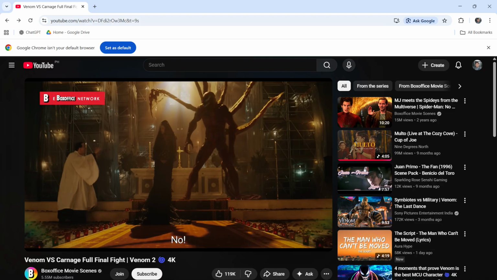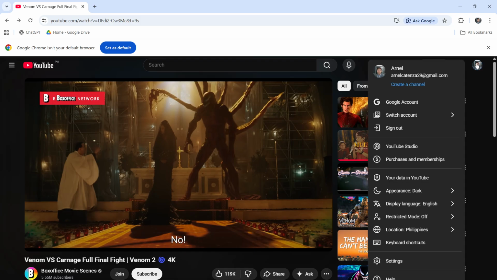Start by opening YouTube in your browser. If you want, you can sign into your account, but this step is completely optional. Once the homepage loads, look to the top right corner of the screen and click your profile picture. If you're not signed in or don't use a custom photo, you might see a generic avatar or an icon in that spot. Go ahead and click it. This opens a small menu that controls a range of personal settings and preferences.